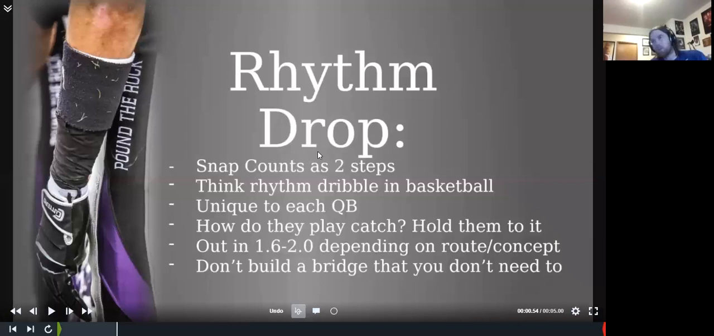The key to the rhythm drop is no different than the 3-step. If you're going to give them the freedom to do a pop step, then that's what they have to do every time, if that's the technique they choose. You can't go back and forth. And then it's the same thing in a rhythm drop.